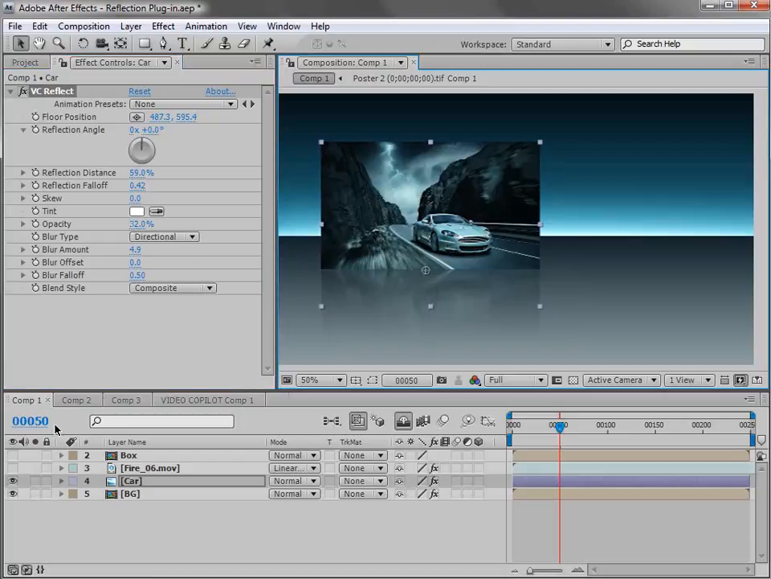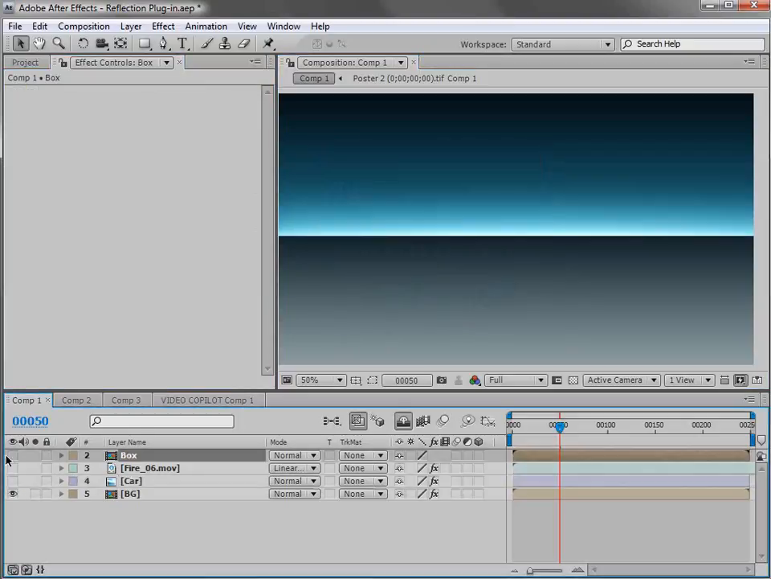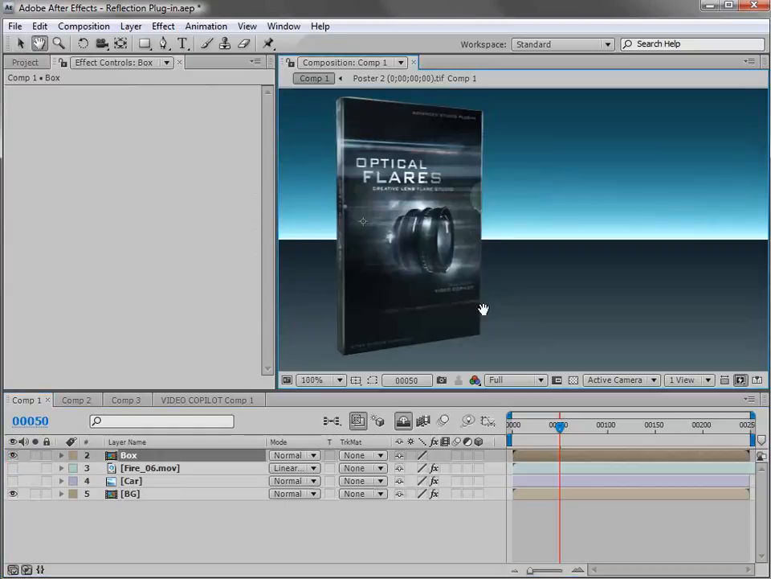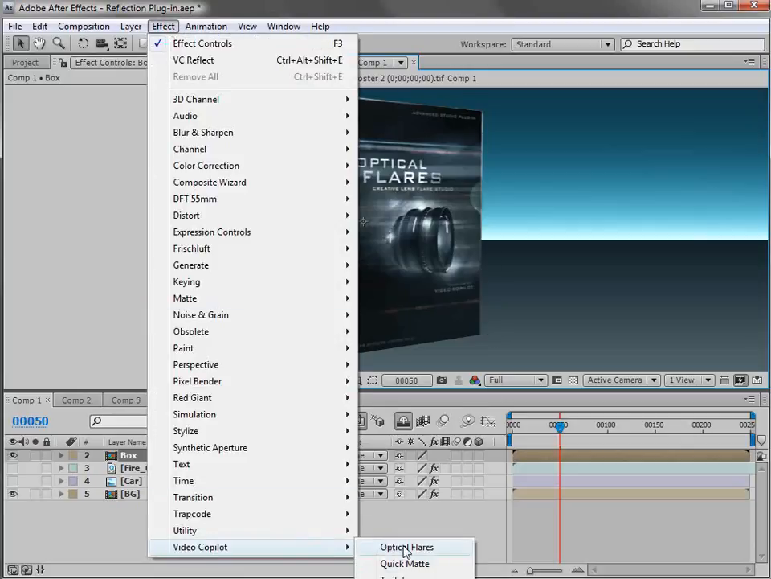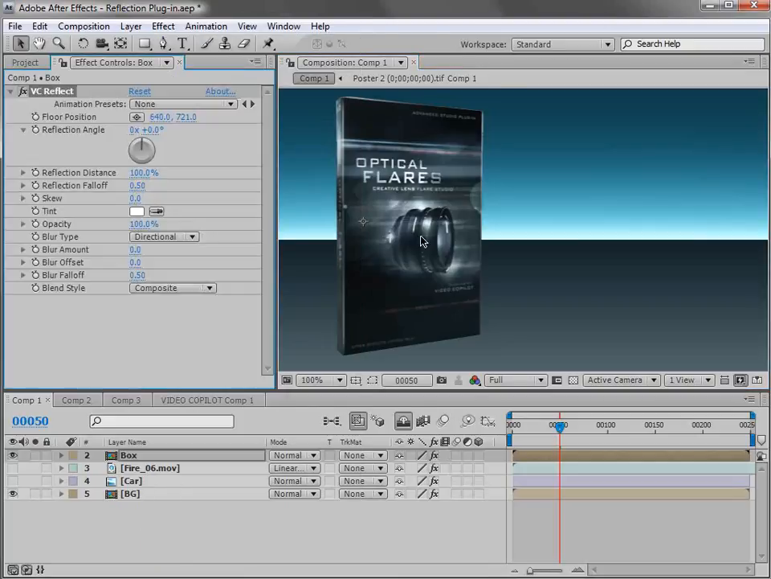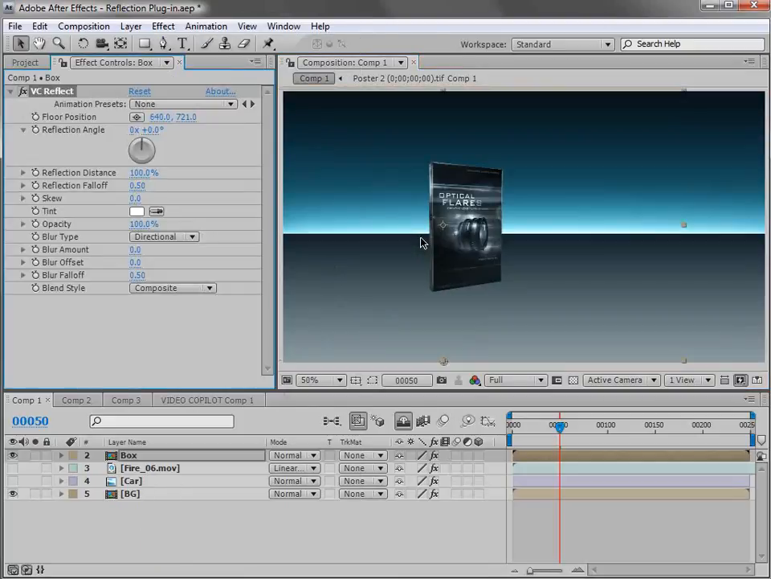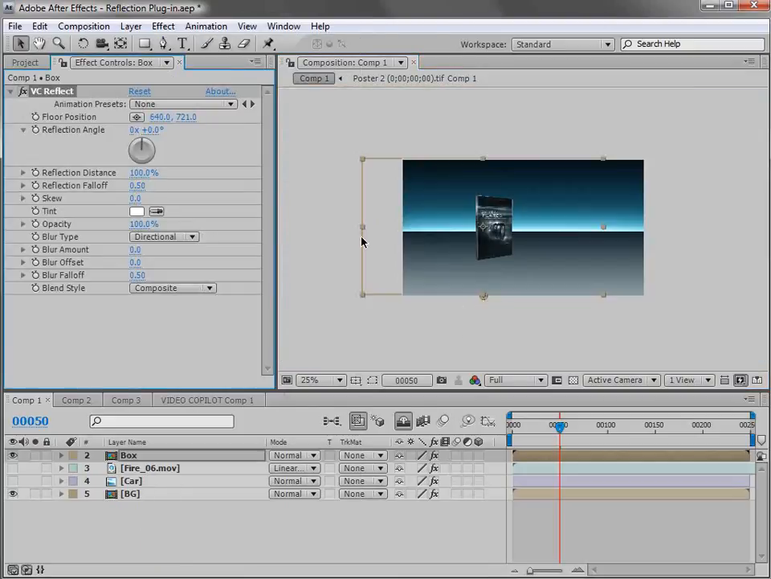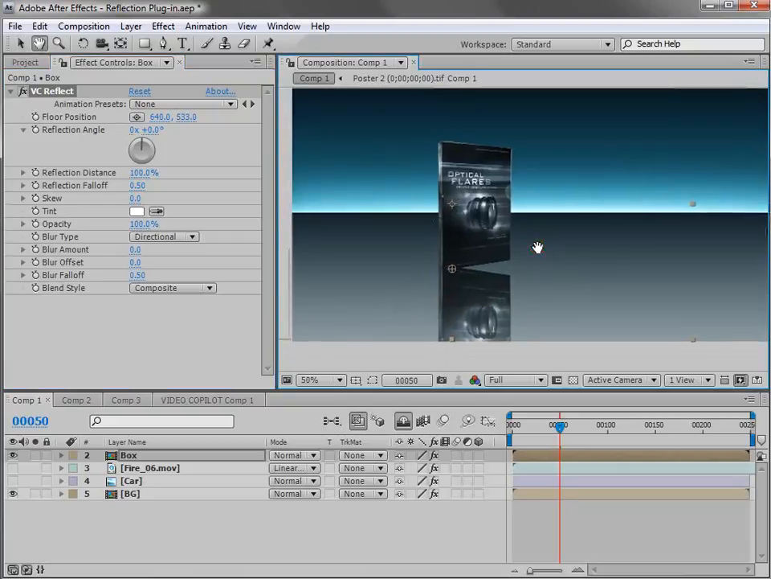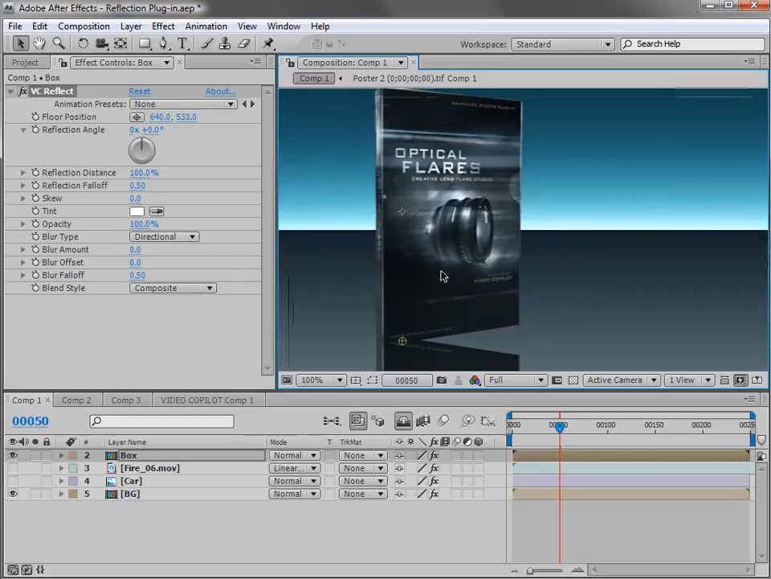But let's take a look at a more challenging example. So here we have a product box. Now the problem here is we don't have a flat floor. It's a little bit of an angle. So let's see what happens. I'll choose Effect, Video Copilot, VC, Reflect. Now the reflection plugin renders from the bottom of the frame. So if we just move the floor position up, you can see we have the reflection of our product box.